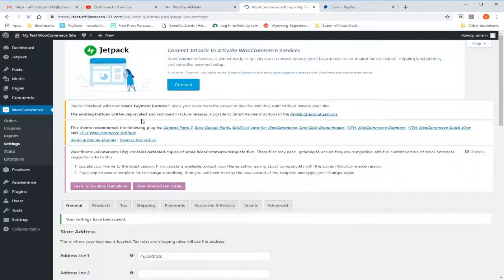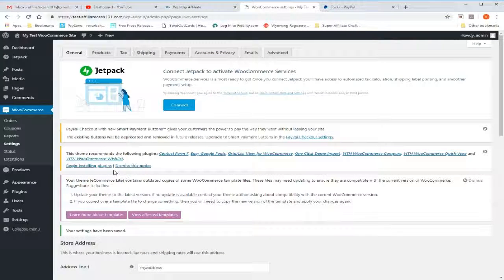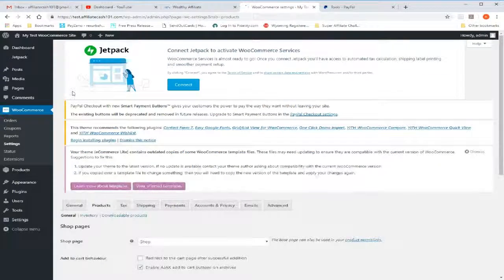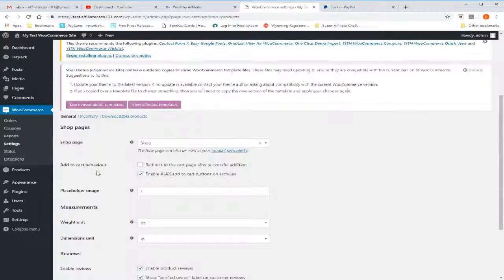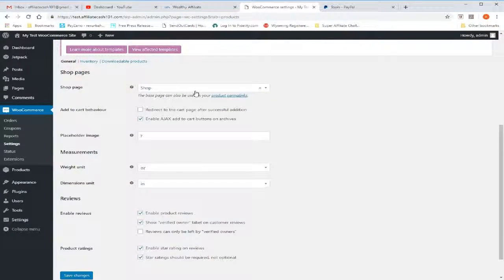And we will go to the next screen, which is going to be products. In our product screen, it's going to ask, what do you want your shop page to be? And it's automatically going to default to the shop page that it's created. And that's the one I would use at first. If you plan on customizing it later, you can customize your shop page and choose a different page just by coming back to these settings.